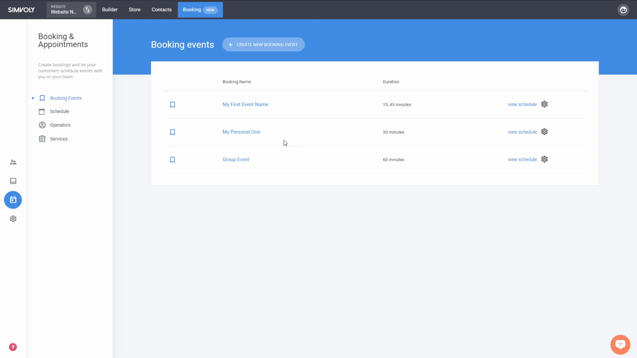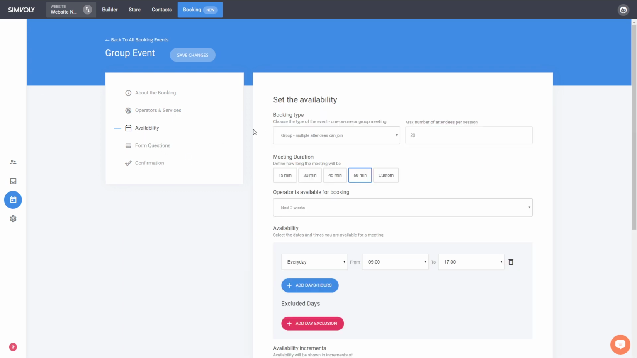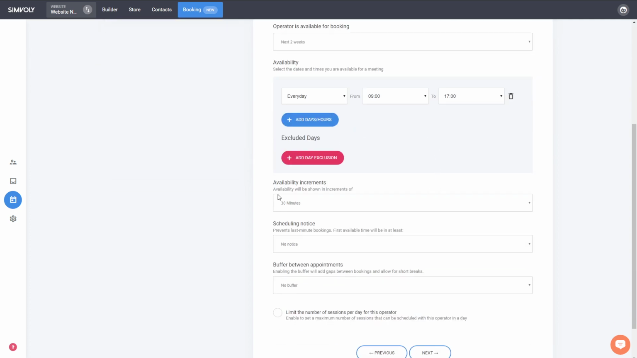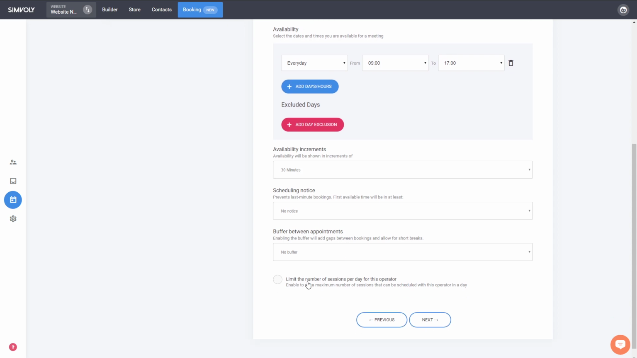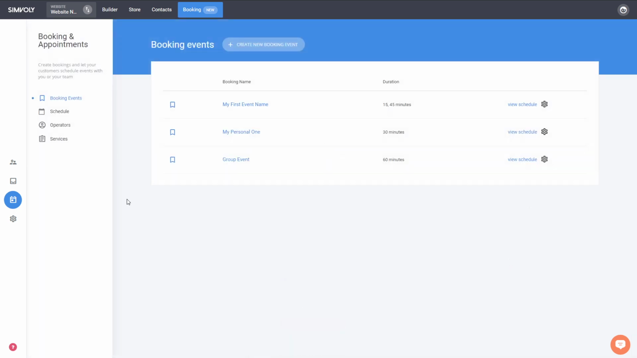Obviously, in a summary, it's the ability to have round robin for auto assign, to have group meetings with a certain amount of attendees. Really cool way to have group meetings. The increment, the schedule notice that prevents last minute bookings, the buffer between the different appointments, the limit of sessions per day is also available. So this, with the color coding and a few other things, I think it's a great addition for the booking so that you can build any type of booking that you want.